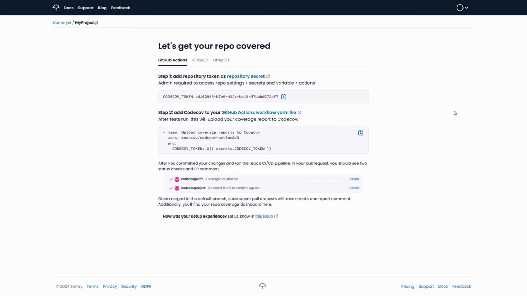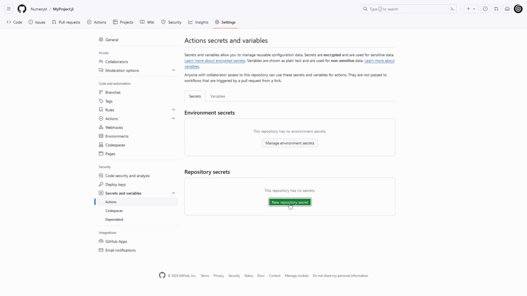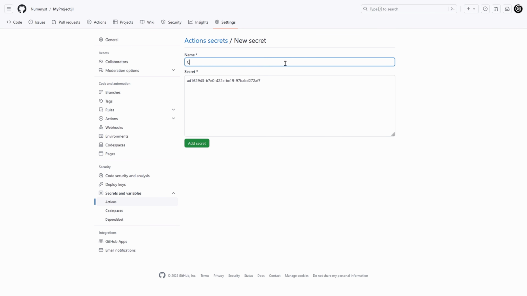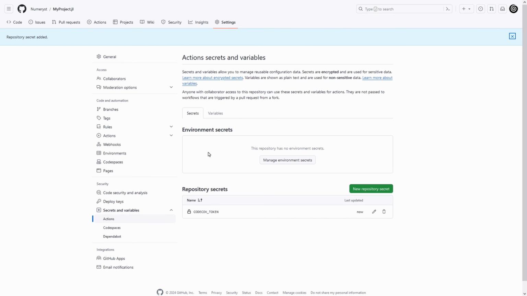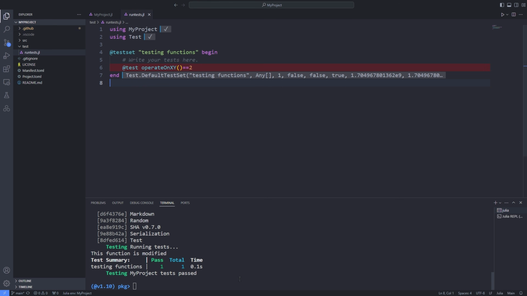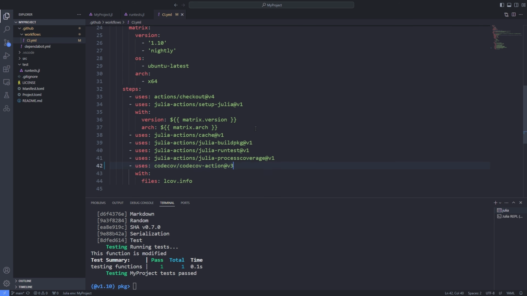We also have to copy and paste a chunk of YAML script inside the ci.yaml file that our package already contains. First of all, we'll click on the repository secret link and we'll be redirected to our GitHub page to create a repository secret. Over here, we paste the code coverage token that is given to us by the CodeCov website. Now we copy this chunk of code inside the ci.yaml file.